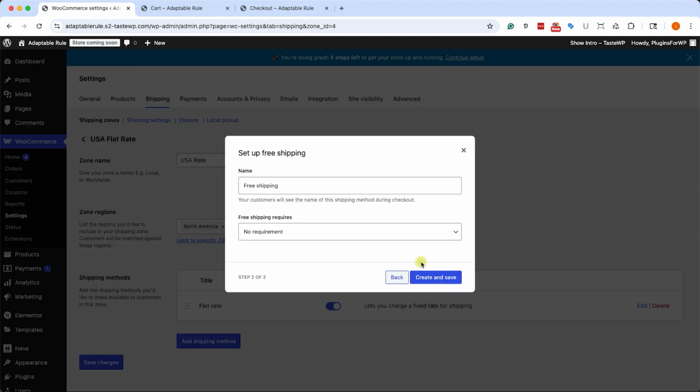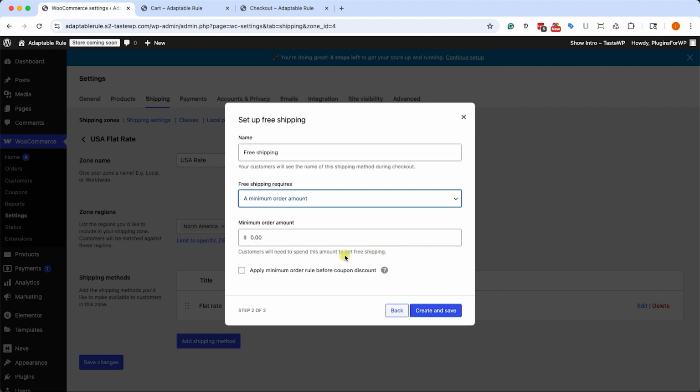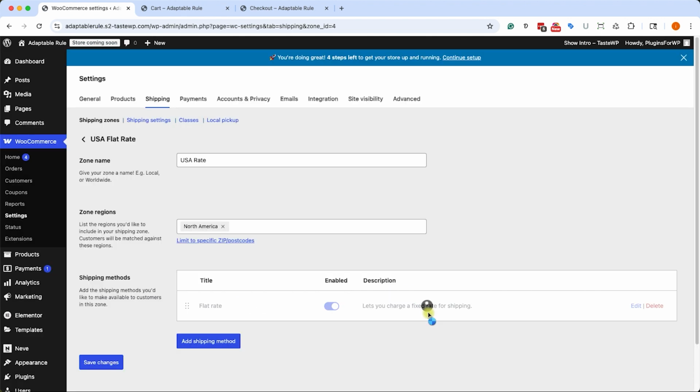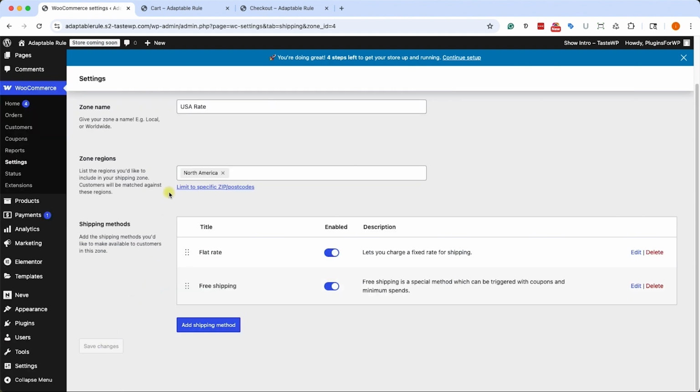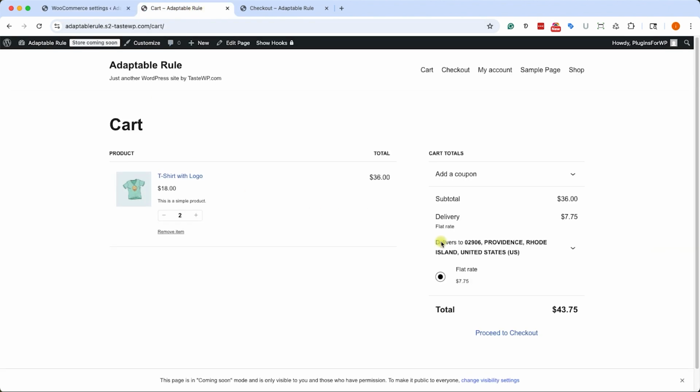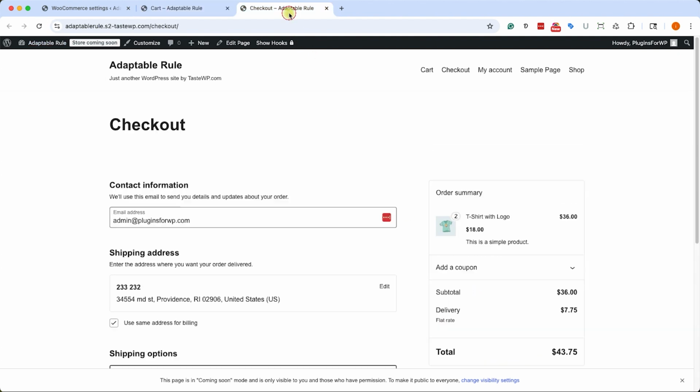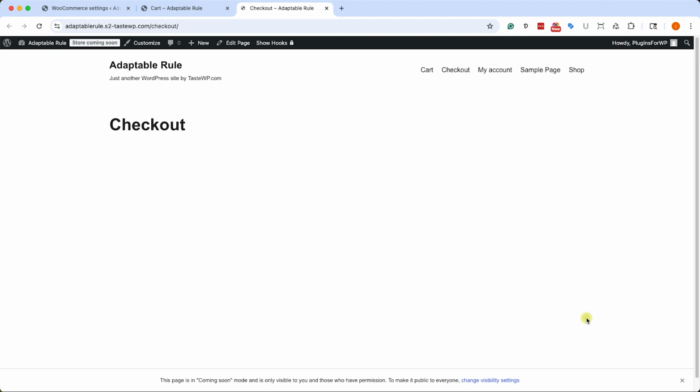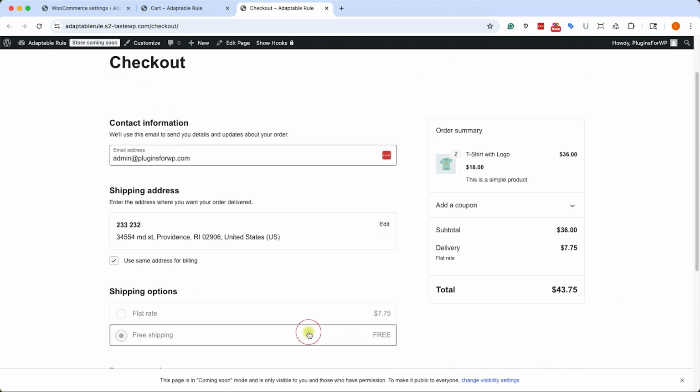This time we'll select free shipping and we will enable free shipping for all orders above $30. Once we saved it, let's go back to our cart, and we can see right now there is only one shipping method enabled, but after refreshing the page we can see that the free shipping method was added. Same with the checkout page, and they can choose the free shipping method.